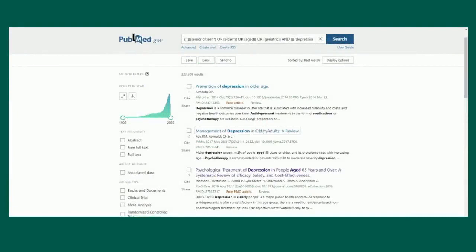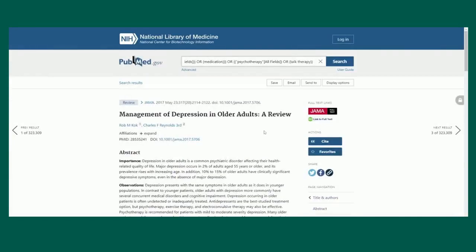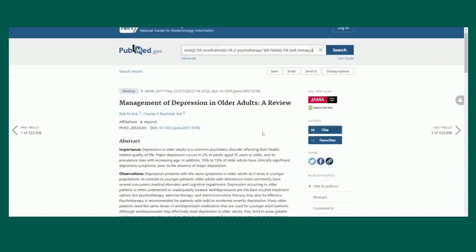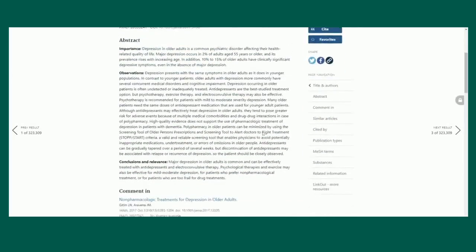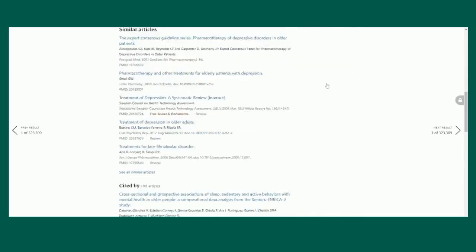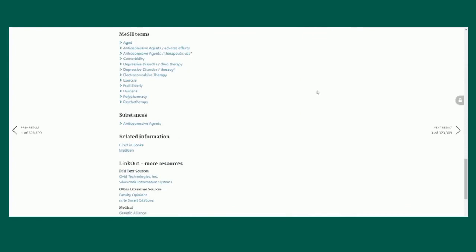Now we see our initial results. Let's choose an article relevant to our search and scroll down to the MeSH headings. This is an effective way to scan for keywords that you may not have considered during your initial search. For this article, I see drug therapy as one of the terms applied to the article. I believe this term will enhance my search. Now, let's pretend we repeated this step through multiple articles.